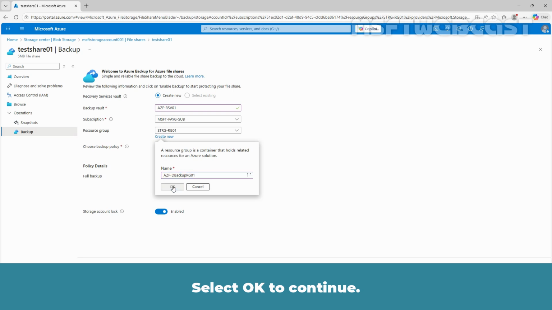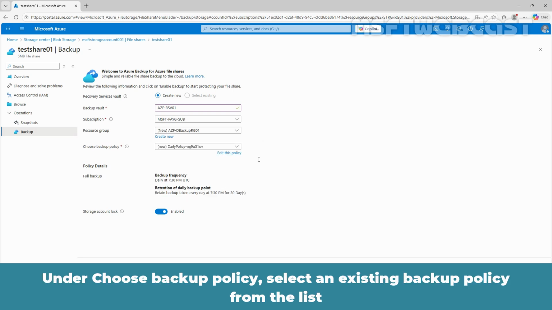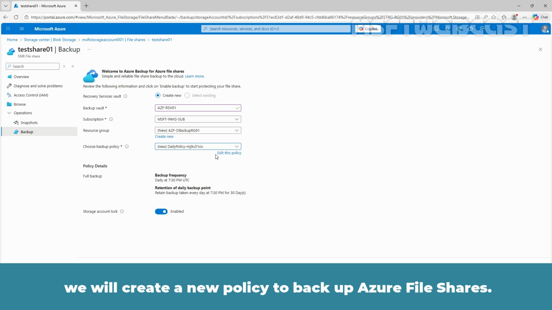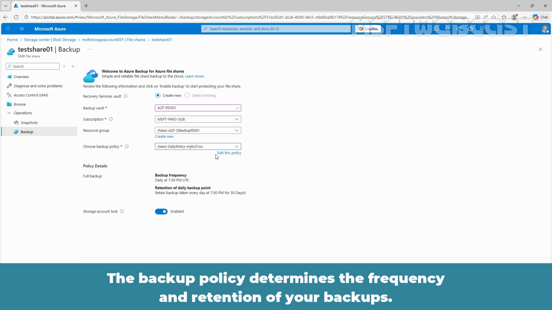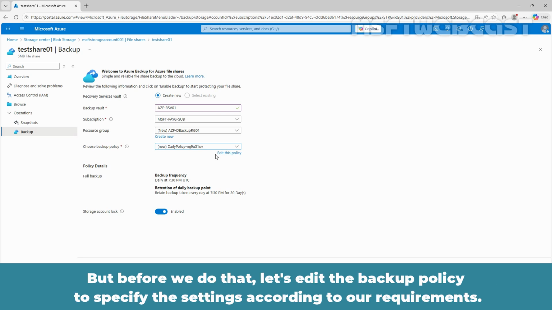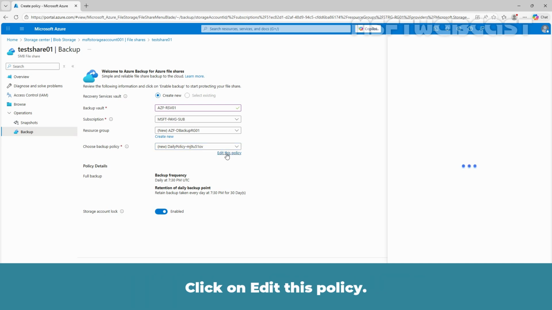Select OK to continue. Under Choose Backup Policy, select an existing backup policy from the list or create a new backup policy for Azure files. Since we don't have any existing backup policy, we will create a new policy to back up Azure file shares. The backup policy determines the frequency and retention of your backups. As you can see, this wizard will create a new backup policy for us. But before we do that, let's edit the backup policy to specify the settings according to our requirements. Click on Edit this policy.